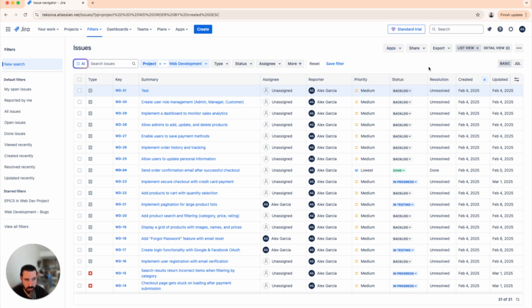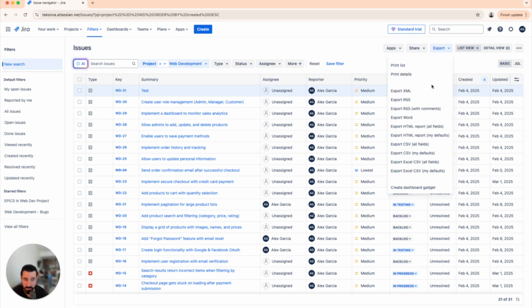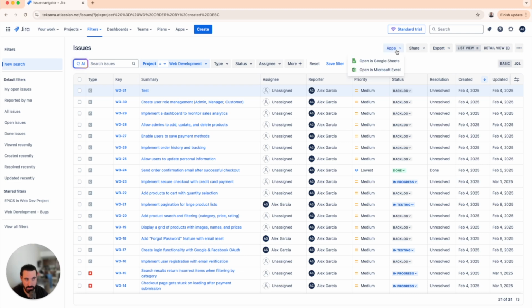The reason why I recommend to use this over the export option is because sometimes, not always, when you export it to Excel, it doesn't export it correctly. Okay, this happens, at least to me, at least 60% of the time. So just to be on the safe side, you want to use Apps, again, Sheets, or Microsoft Excel.